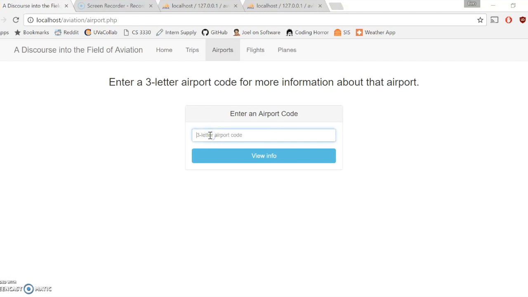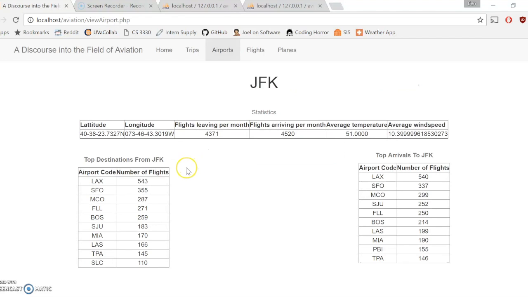Another feature we have included is the ability to pull information on an airport. After taking data from the FAA, we have data on the location, number of flights, average wind and temperature, top destinations, and top arrivals. This is very useful for looking up popular flights so a user can select a common route in case an airport has variable weather conditions or to get a cheaper deal on airfare.